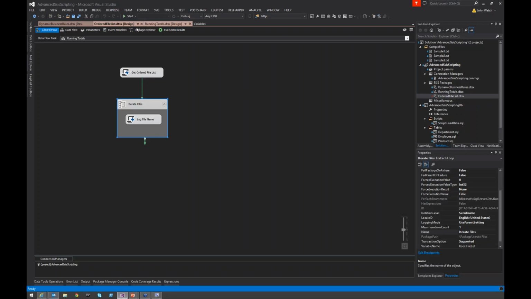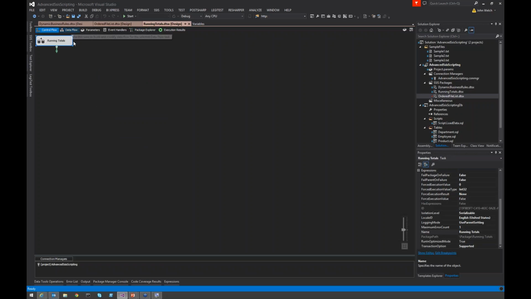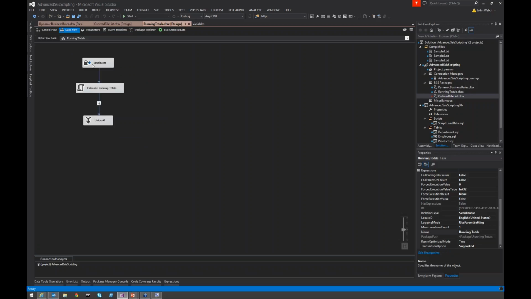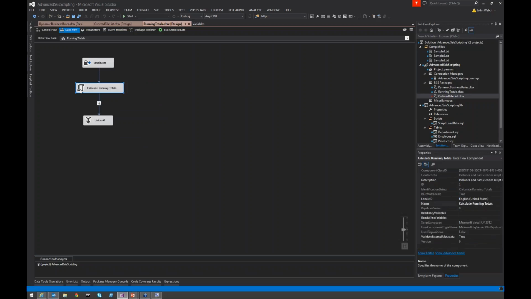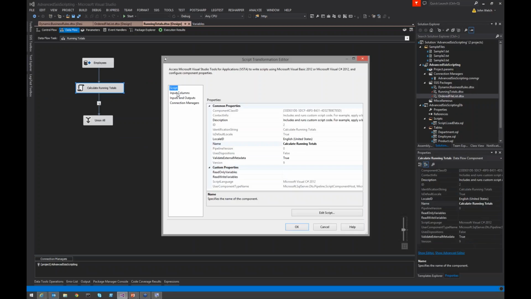So let me switch back over to Visual Studio, and we'll go to our running totals package. So, a simple package, single data flow. The data flow source is just an OLE DB source that's pulling in a list of employees, and we're going to run it through a script which calculates the running total values. The script setup is a little bit more complicated for components than it is for tasks.